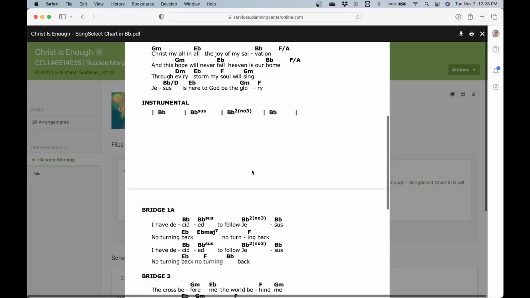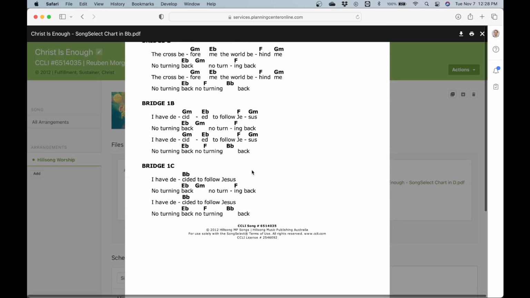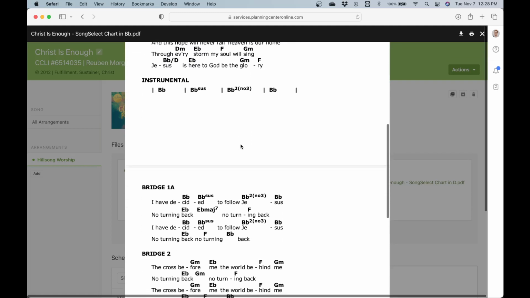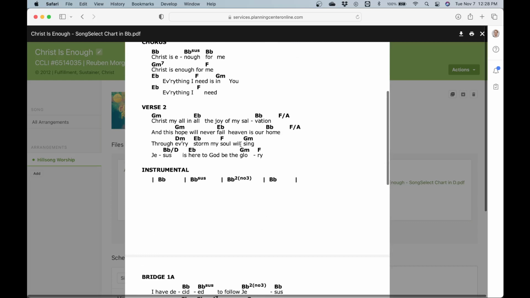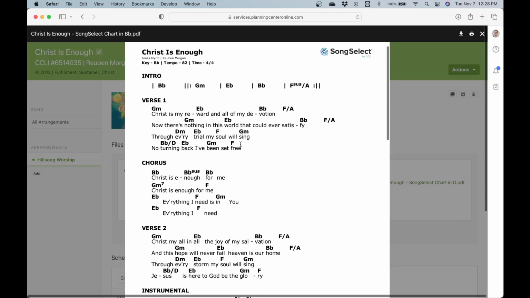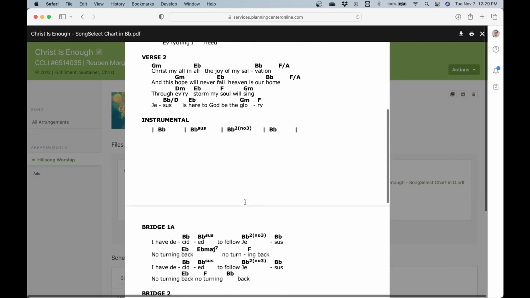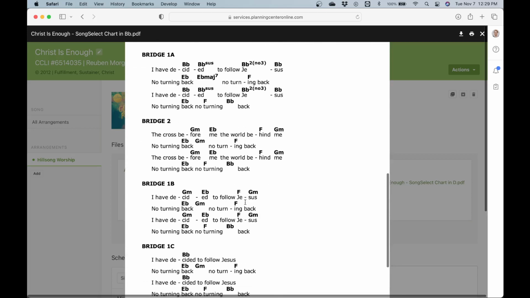So here's what I would do if I was you. If you're looking at a SongSelect chart, I would run through the whole chart to make sure, like number one, is it accurate? Are there any errors that are going to totally throw the band? And if so, I would just redo the chart. I'd go to Google, get the lyrics, copy paste them into the lyrics and chords, and then just do the whole chart, which takes time. It does. But that's what I would do.